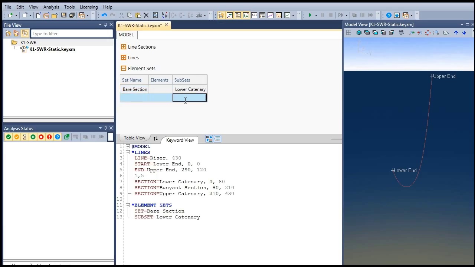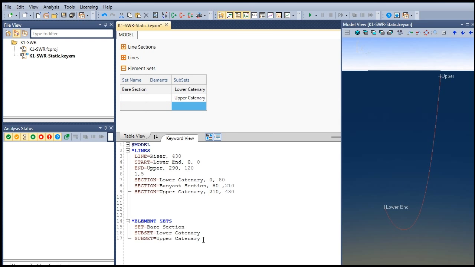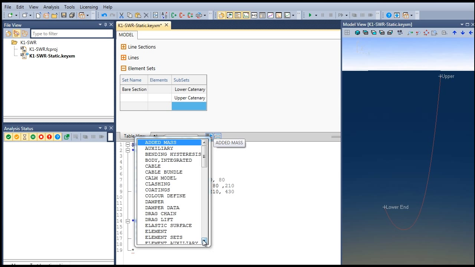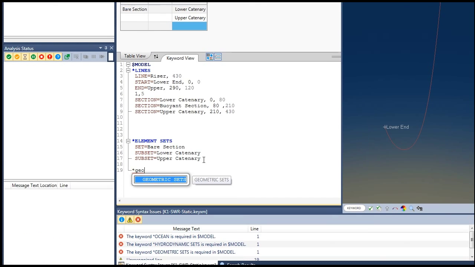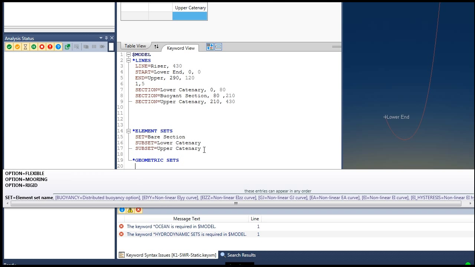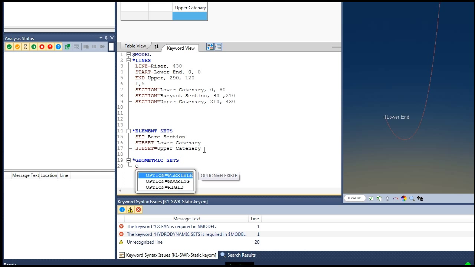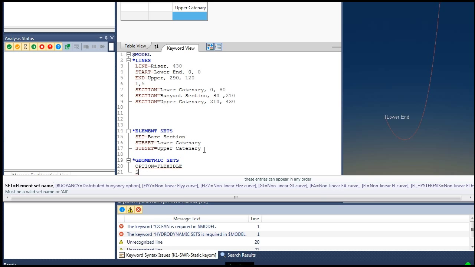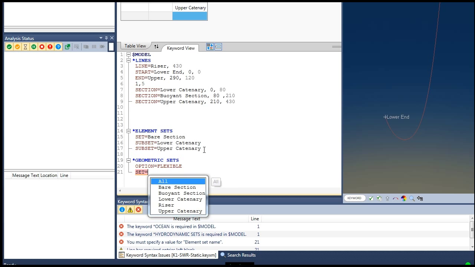As the lower catenary and upper catenary have identical structural properties, a single element set called bare section is created to group both of these sections together. Flexcom provides two different formats for specifying structural geometric properties. These are termed the flexible riser format and the rigid riser format.